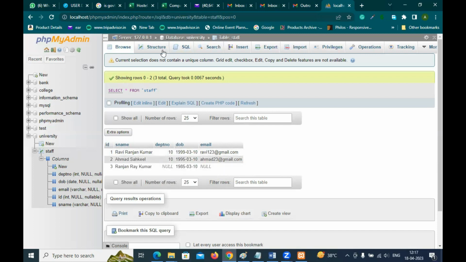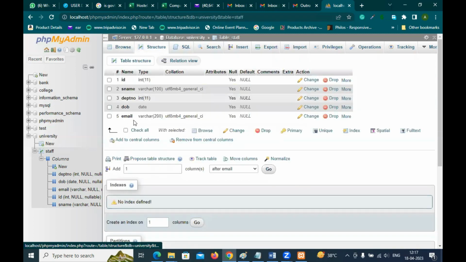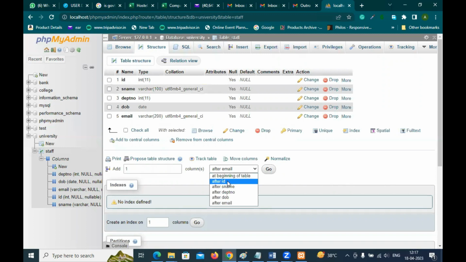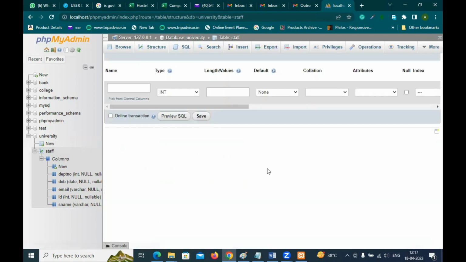So what we should do is, in every table, I'm coming to the structure of the table. And here in the structure, I'll add one more column. I'll put it at the beginning of the table. I want to add one more column. I'll give the column name as record number. It is of integer type. And here, if you can see, and let me scroll.